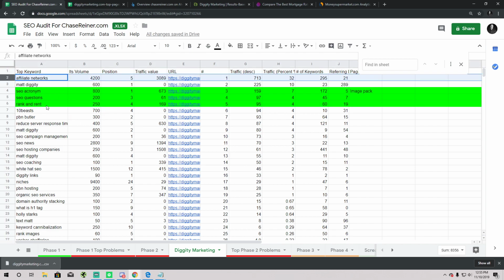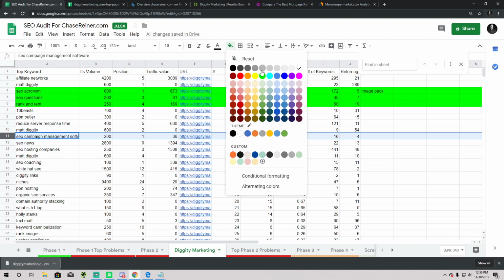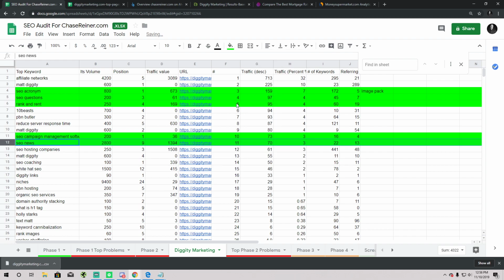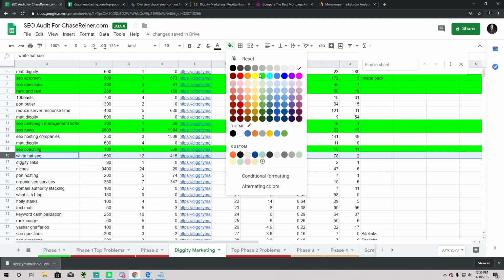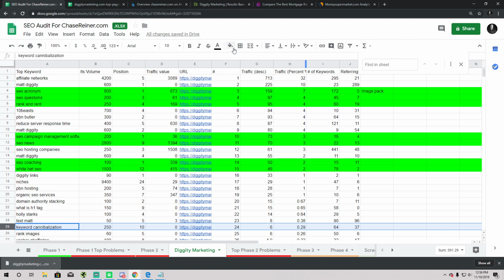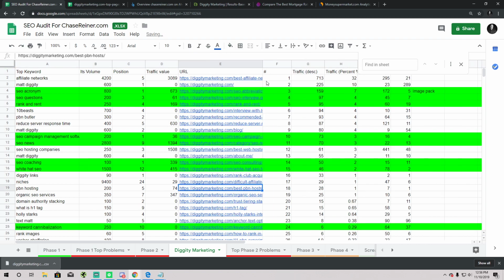Affiliate networks, not really. Reduce server response time, not really. SEO campaign management software, sure, because we could do a review. SEO news, sure. SEO coaching. These are all very, very similar keywords. White hat SEO. And what you start to do is figure out not just keyword strategies, but also what other things these people are doing well besides just SEO.